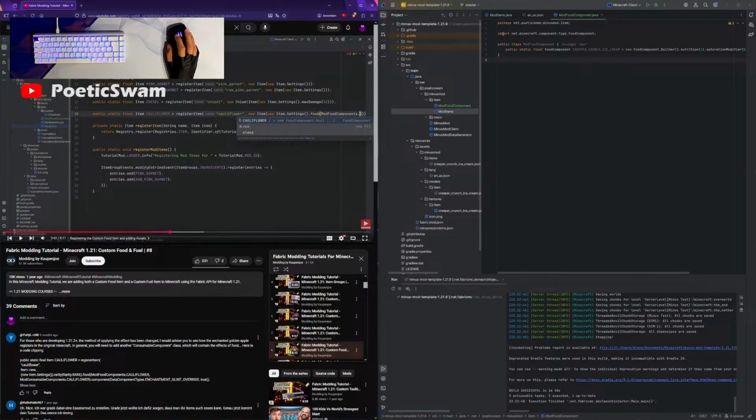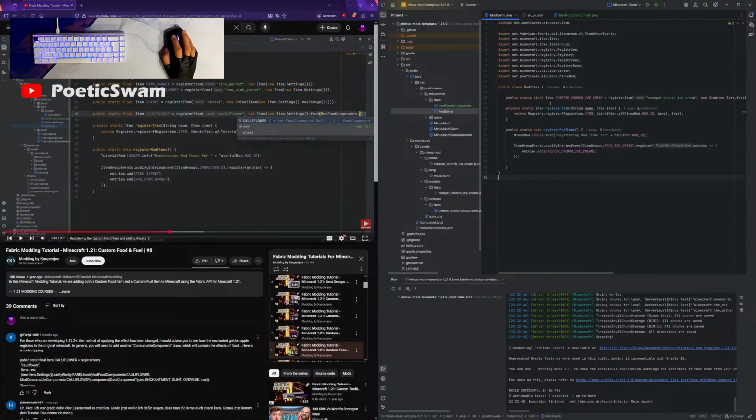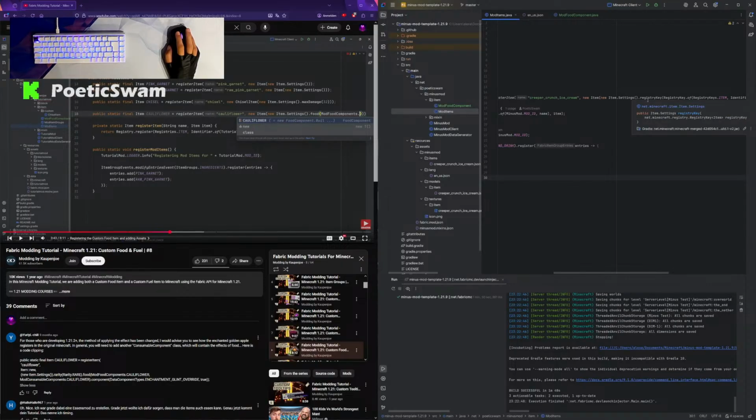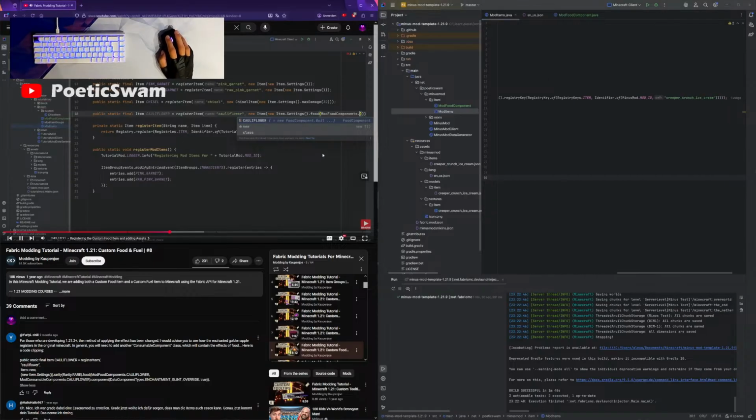Interesting. So I have this item already. Cauliflower, and we can end it with a semicolon.